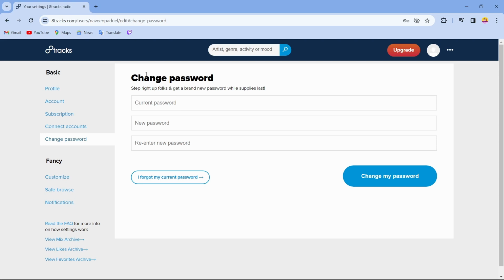But if you have forgotten your password, what you can do is just tap on I forgot my current password. After tapping on that option, you can change your password, or you can reset or recover your password and then create a new one. After creating that new password, you have successfully changed your password in your 8tracks account.